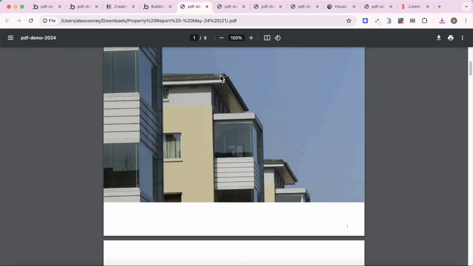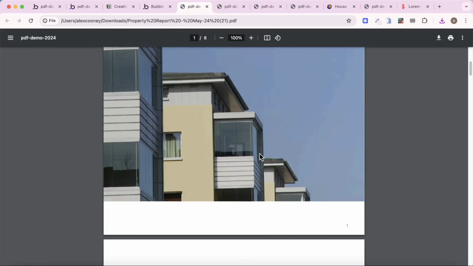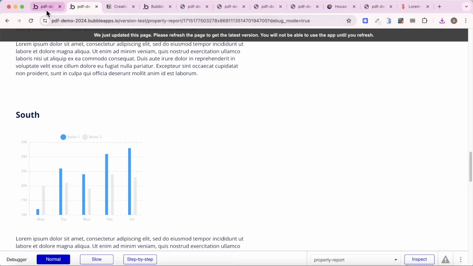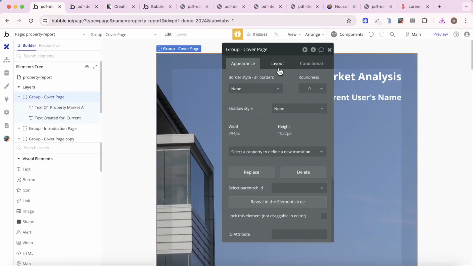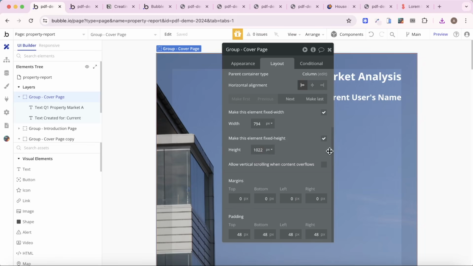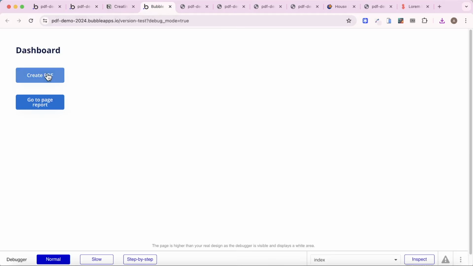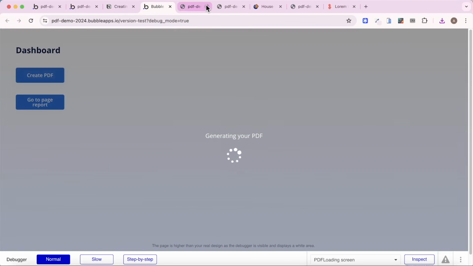And let's open it up. And you can see here, no margins on the first page. We do have a bit on the bottom, which is obviously not what we want. And the reason is we haven't set this height back to 1023. So let's do that. We can go here and we can say, I'm sorry, I should have said 1122, which is the correct height. Refresh, create PDF again. And this time we should have a nicely formatted cover page.